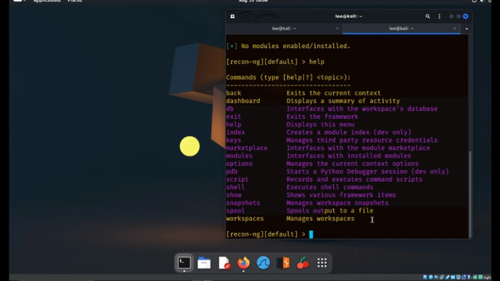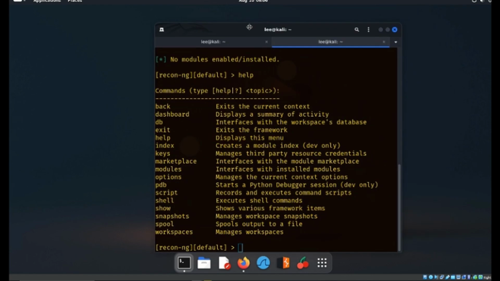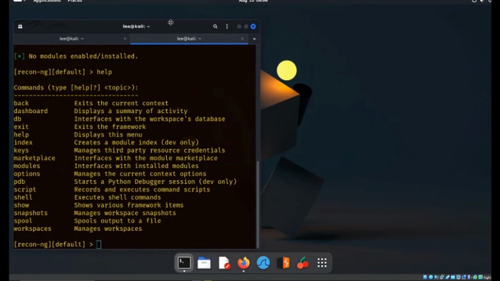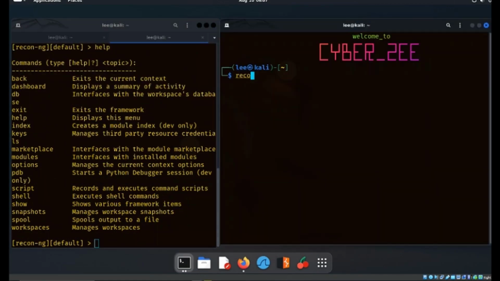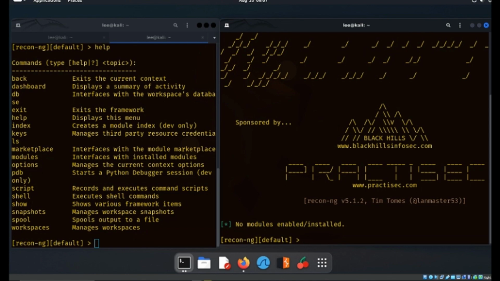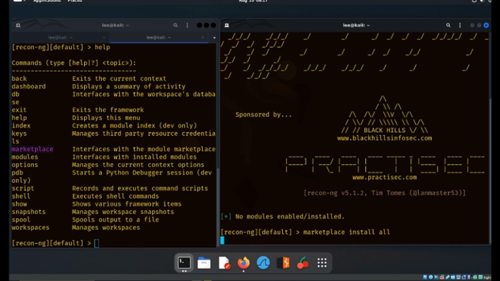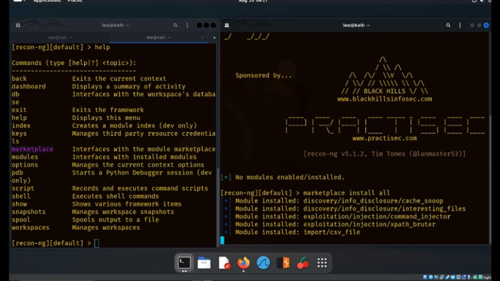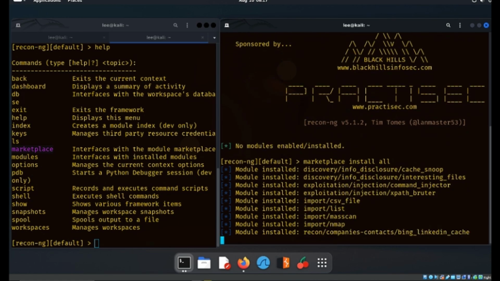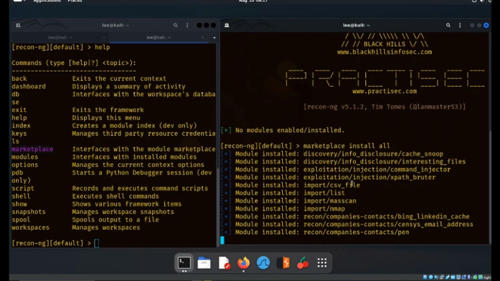ReconNG is a complete package of information gathering tools. Let's create a separate terminal for further work. I hope you installed it. If not, comment below. Open the ReconNG tool first. Marketplace install all. You have created a workspace for yourself. Now you have to go to the Marketplace to install modules to initiate your reconnaissance. Here I will install all.